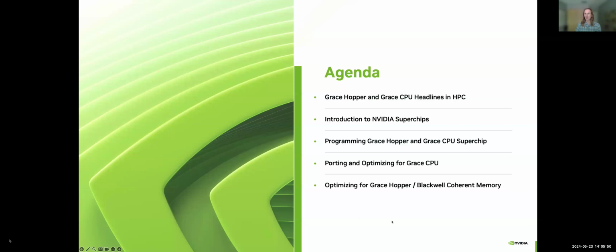So, the basic agenda. I'm going to start with some recent headlines out of HPC. We've just come off the back of ISC, and there were some really fun announcements for Grace and Grace Hopper there that I'd love to share with you. This helps explain why NVIDIA is building a CPU, why we are building a Grace Hopper superchip, and why this thing exists. I won't spend too much time here, and I'll move on to what a superchip is and look at some of the design philosophies around these and how that factors into developing for the platform.